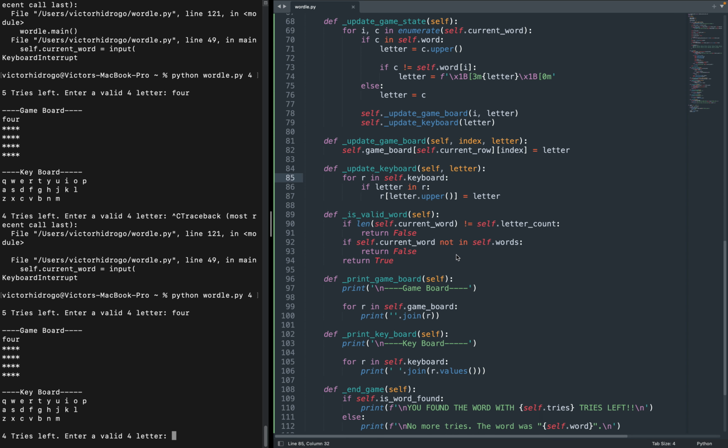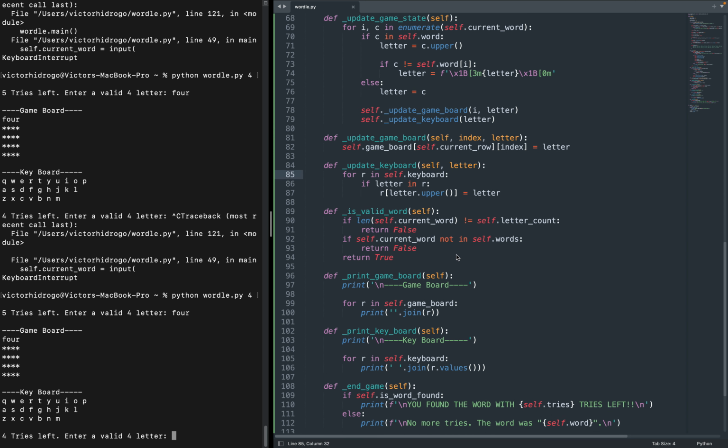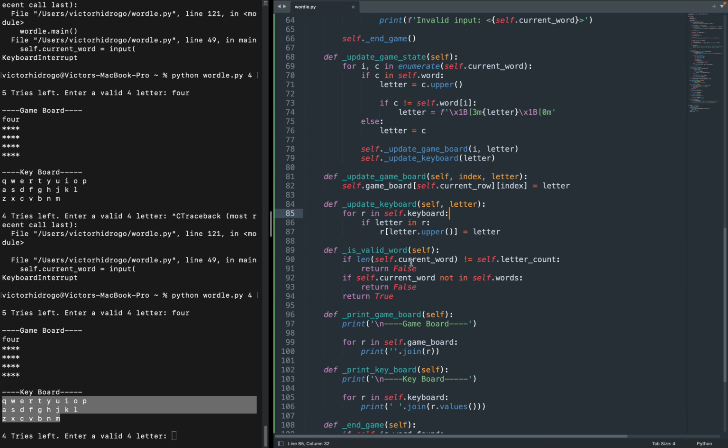So none of the letters in the word "four" are in the word. So that's why the game board is still all lowercase, and then nothing got changed in the keyboard. But as opposed to the game board, when a letter is not in the word, we're going to want to indicate that on the keyboard. So we'll do that by just replacing it with the placeholder, in this case, a star. So we can do that.